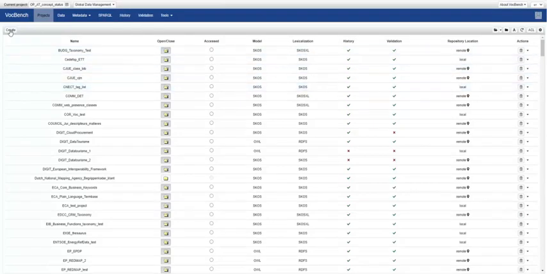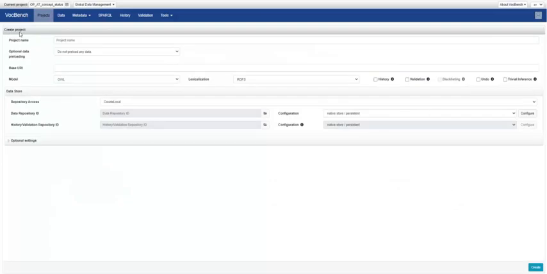For creating a project, you can click on this Create button. Only the administrators can have this possibility. And you can fill in the project name, the base URI, other details, and you can create the project there.